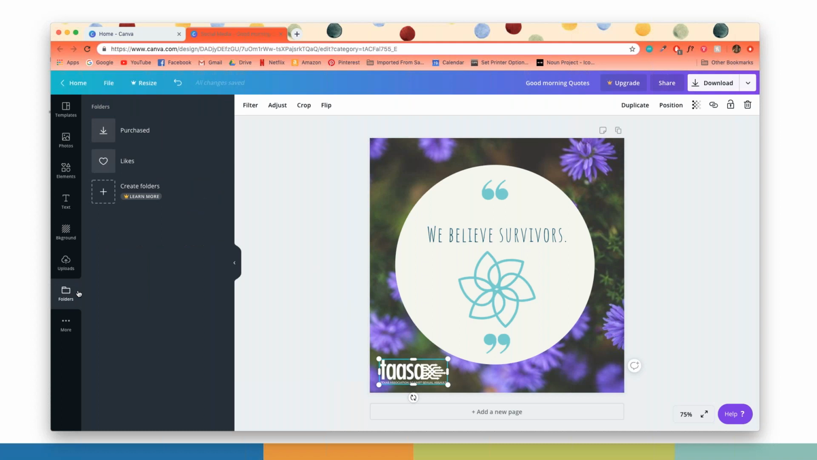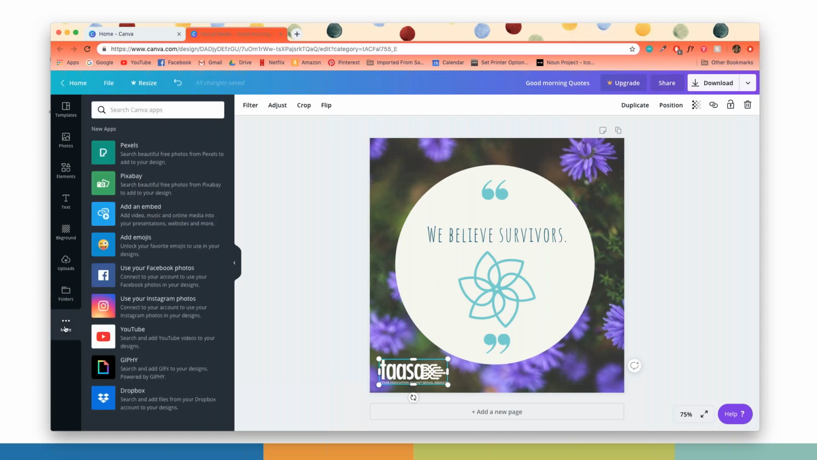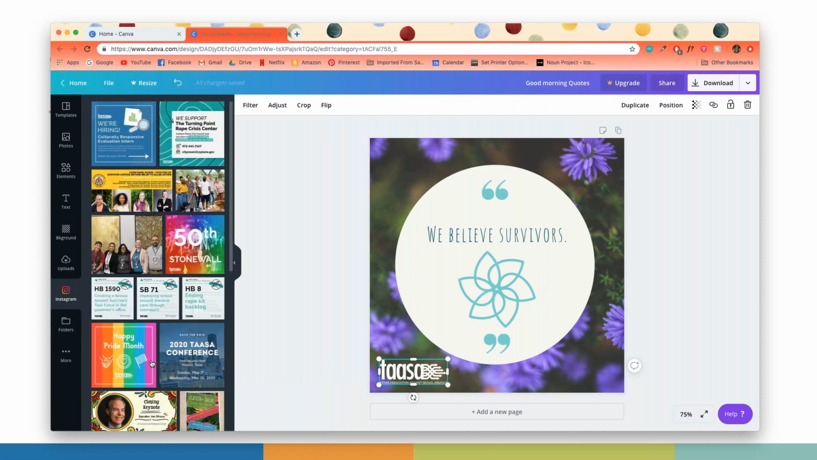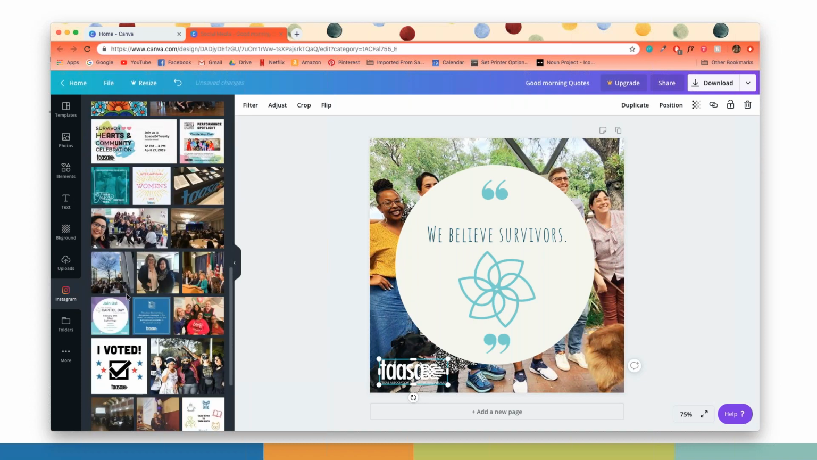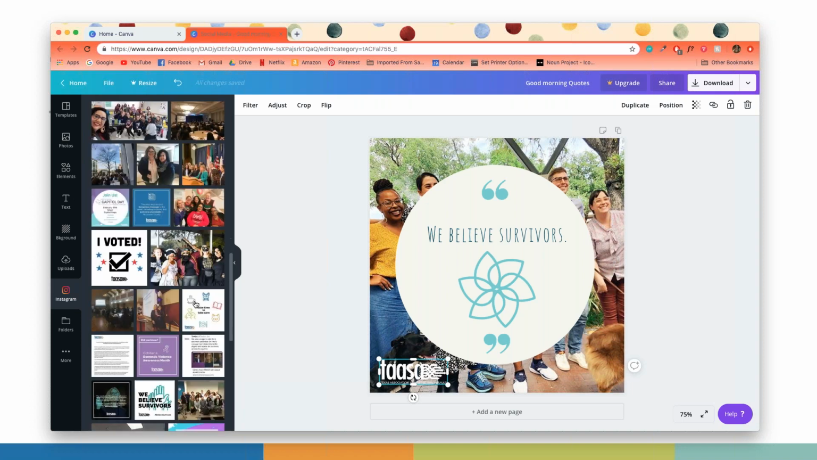All right, and then we have folders. If you do purchase stuff or you have likes, or if you're pro, you can add your own images and organize that here. Then under more, there's all these apps, and I just discovered using our Instagram, you can connect this, and then maybe instead if you wanted to put your images on the background there, that could be a nice little addition.